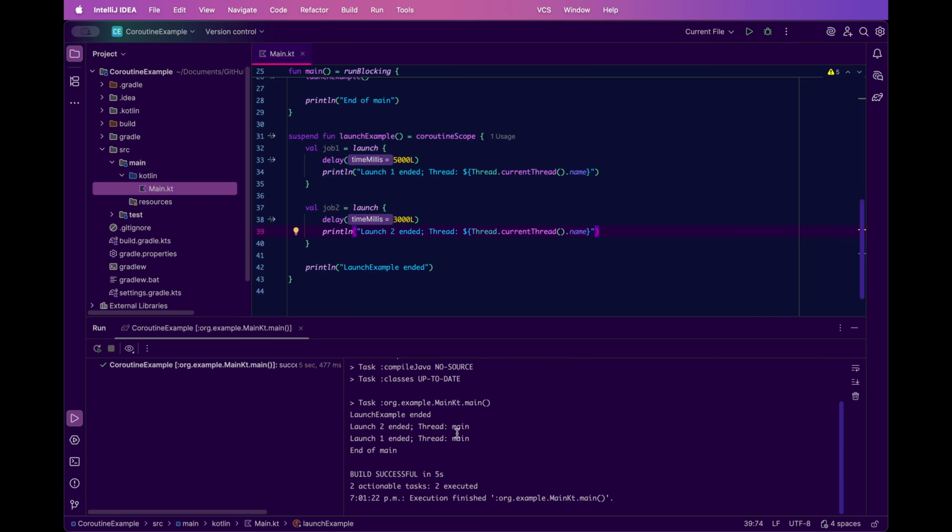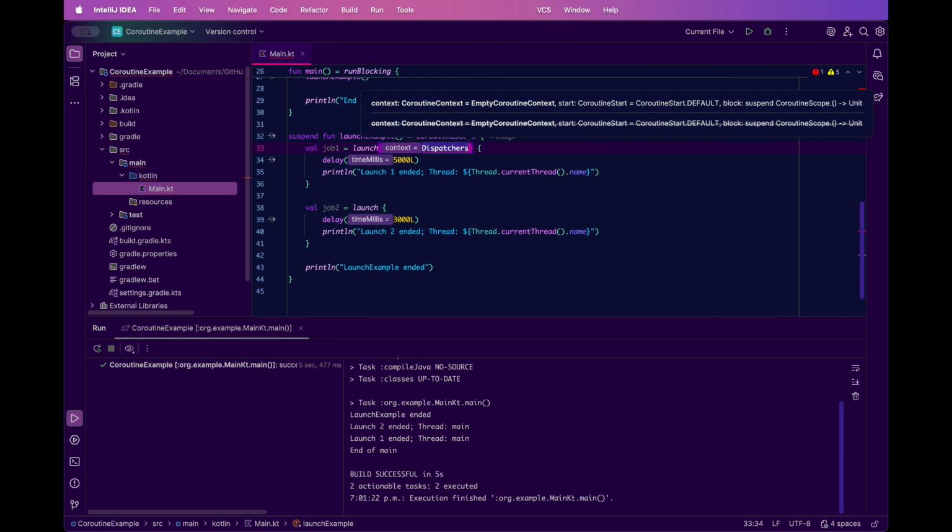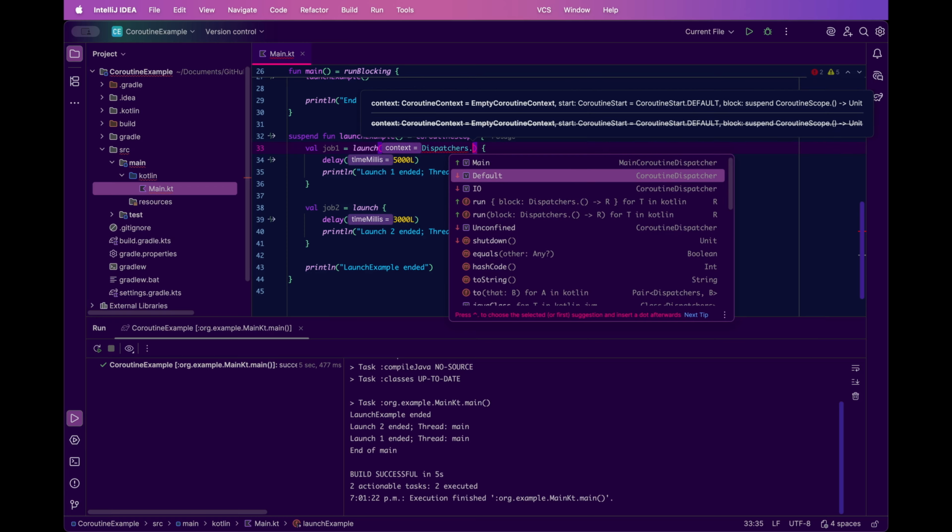Okay, right now we see that they run on the main thread. What we can do here is put a context. So we can do dispatchers dot, and there are three main dispatchers basically: main, default, and IO. Main is basically running on the main thread. Default is used for hard computations, long computations, CPU intensive computations. And IO is used for networking or accessing the database.